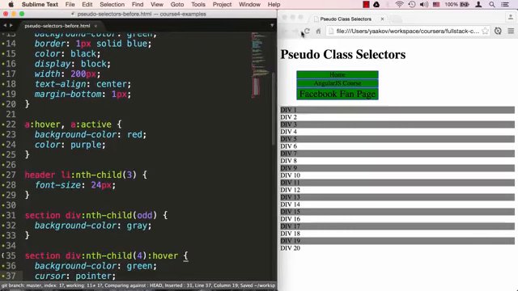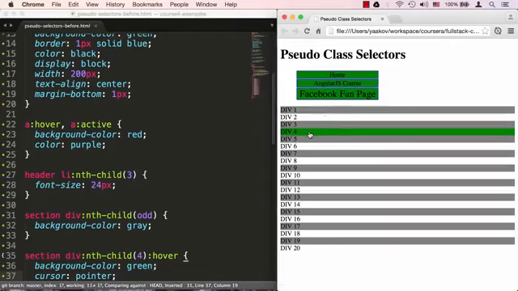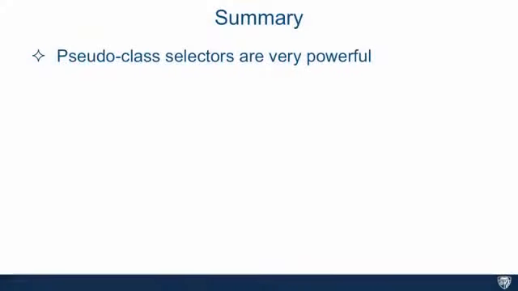So let's go ahead and refresh the page. And now when I hover over number 4, the cursor turns to the pointer and the background of that element turns green. I'm sure by now you see how powerful selectors can be, especially using the pseudo class selectors.